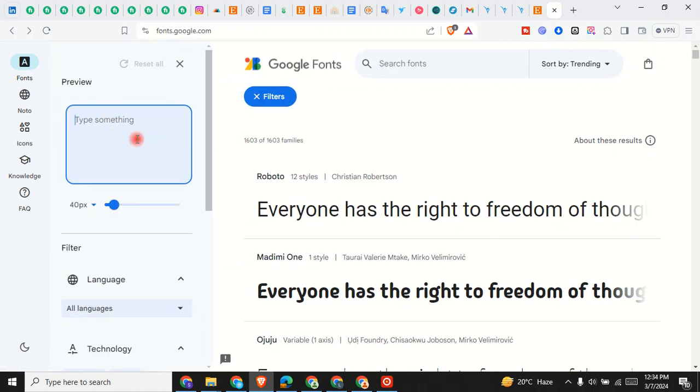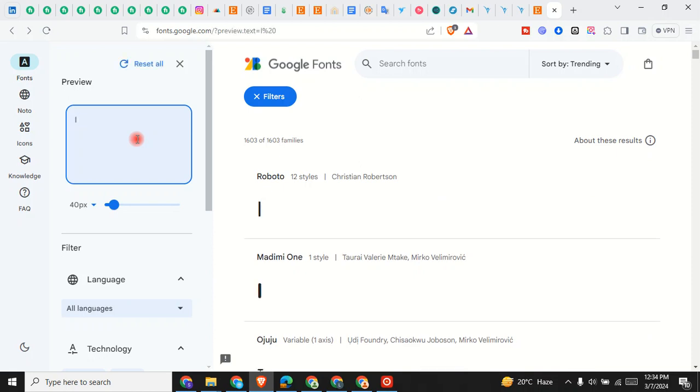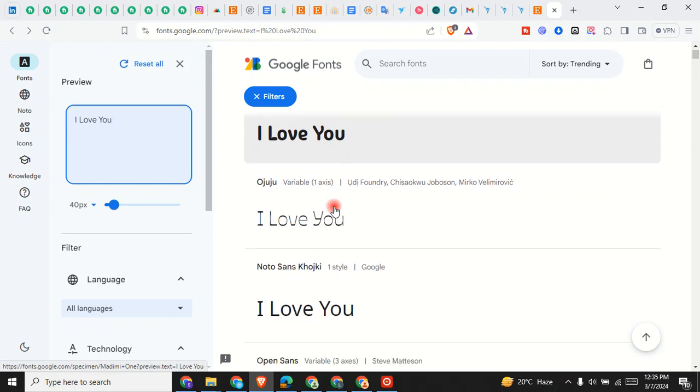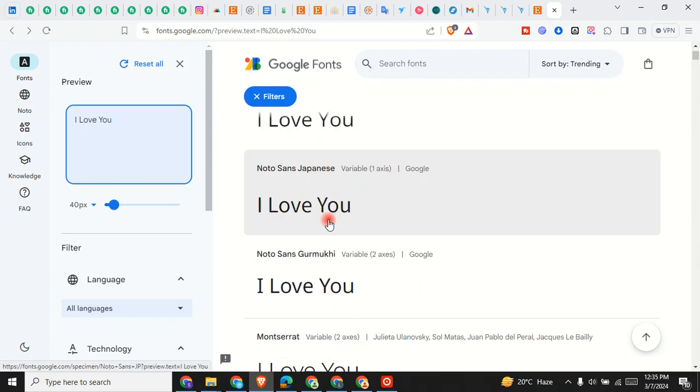Then they will add filters. The first filter will be the name that they want to print, or the quotation, like I want to print I love you. I want to print this on a personalized mug, personalized blanket, personalized jewelry, or anything I want. So I think this is also very beautiful.